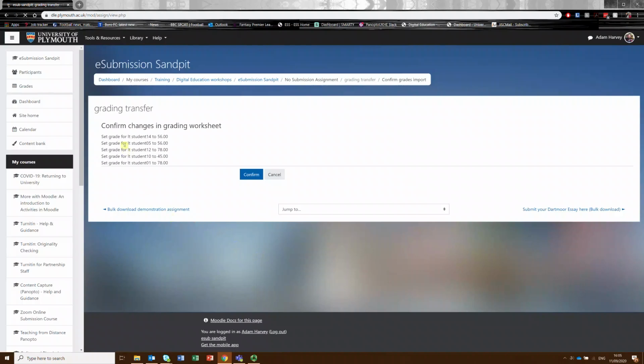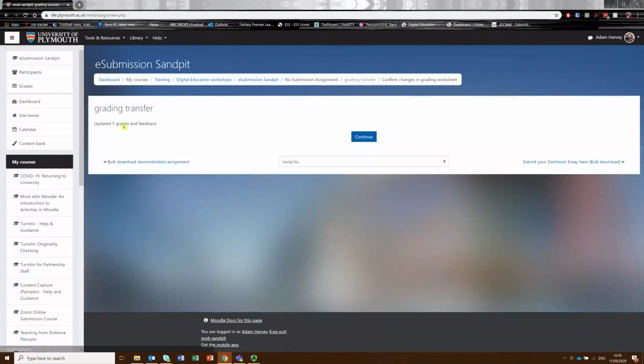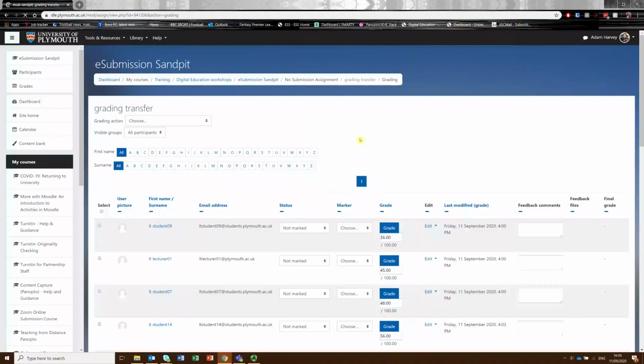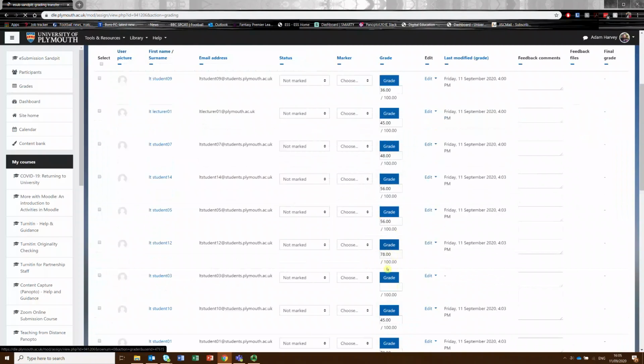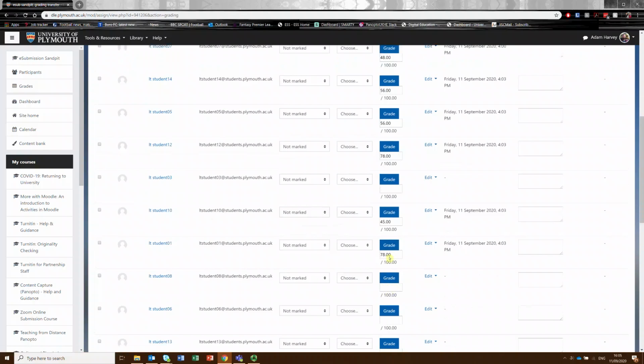So it's then going to show me that it's going to set grades for the following students. I can confirm that, and then it just gives me a final overview. So it's updating 5 grades, and then I can click continue, and then we'll return to that view submissions page and we'll see our new grades there. So you can see them now filling up, and where I've missed one, and then it's got the next two there.